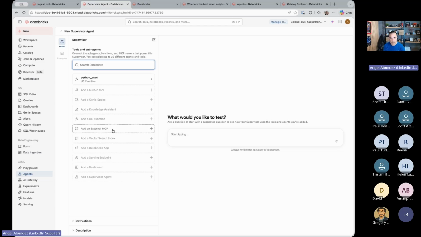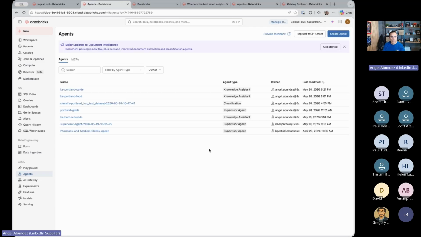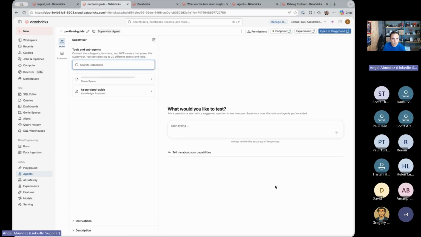Now, can I provide instructions to help guide it? Absolutely. Here's more instructions. Just tick a box and I can add more instructions. Now, I'm not going to add those from scratch. I already have one here. This supervisor agent, Portland Guide, consists of exactly what I just said: the Portland reviews Genie space and that knowledge assistant, Portland Guide.